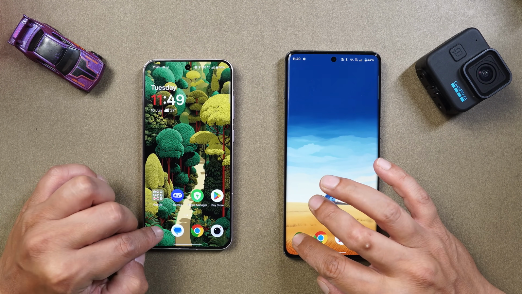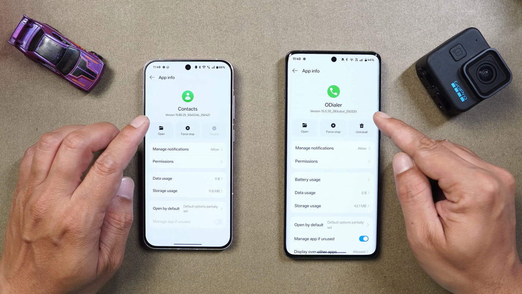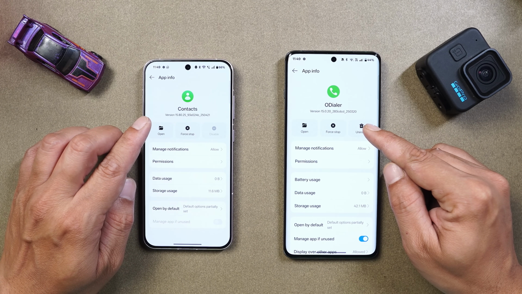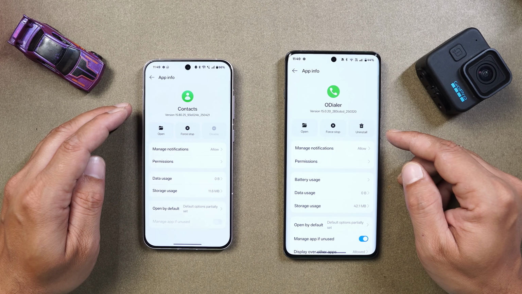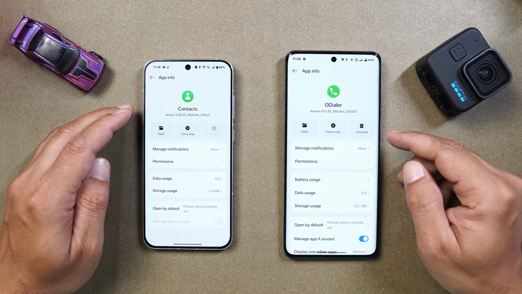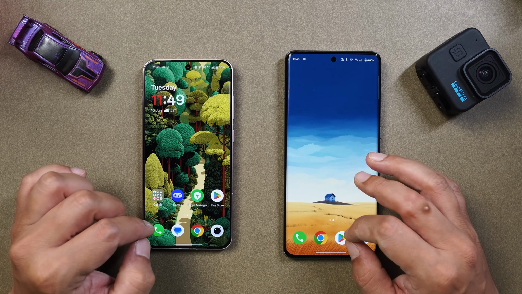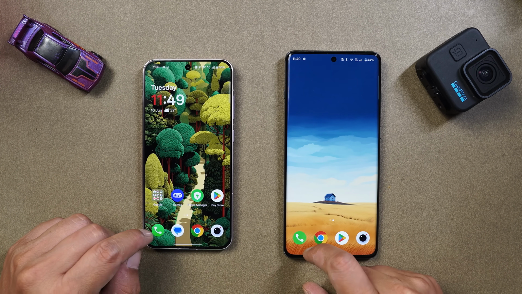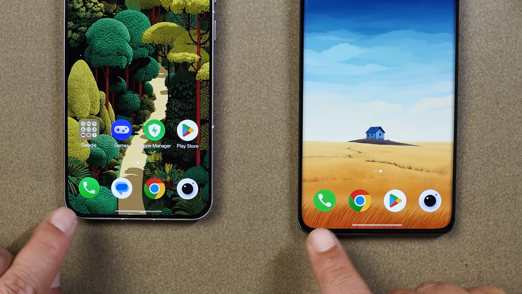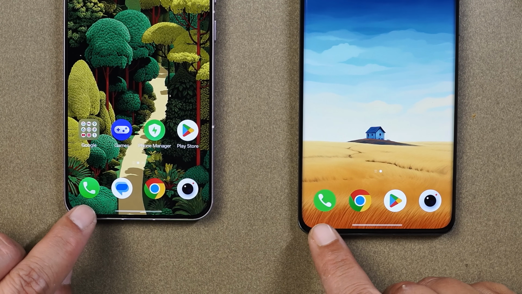First of all, let me show you the version here. I'm using the latest version of ODialer, which is 15.0.20. But here if you see the version of OnePlus Stock Dialer, that's 15.80.25. So both are different, but the UI remains 90% same. And we have additional features on OnePlus Stock Dialer. So if you see, the icon is exactly same. There is not much of a difference.